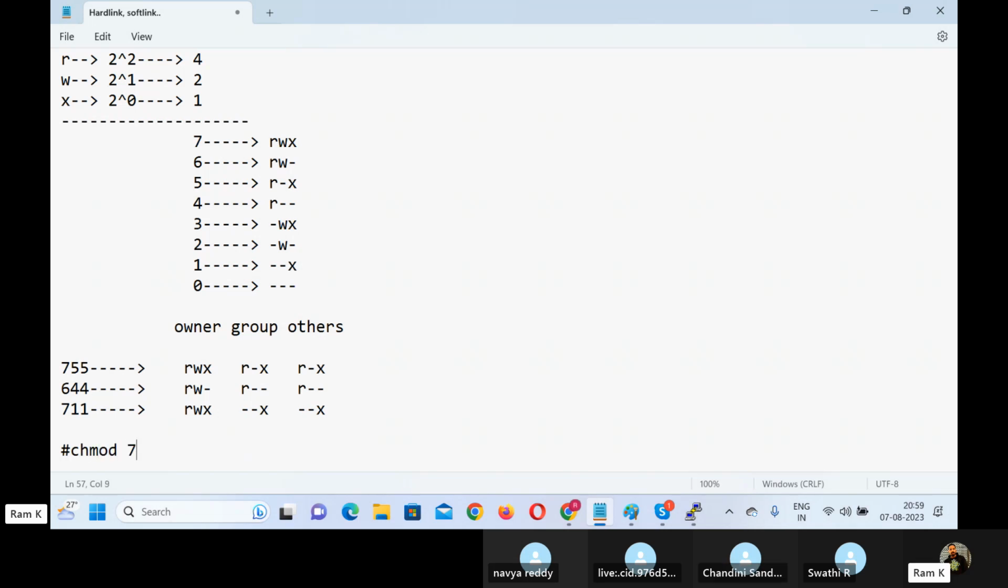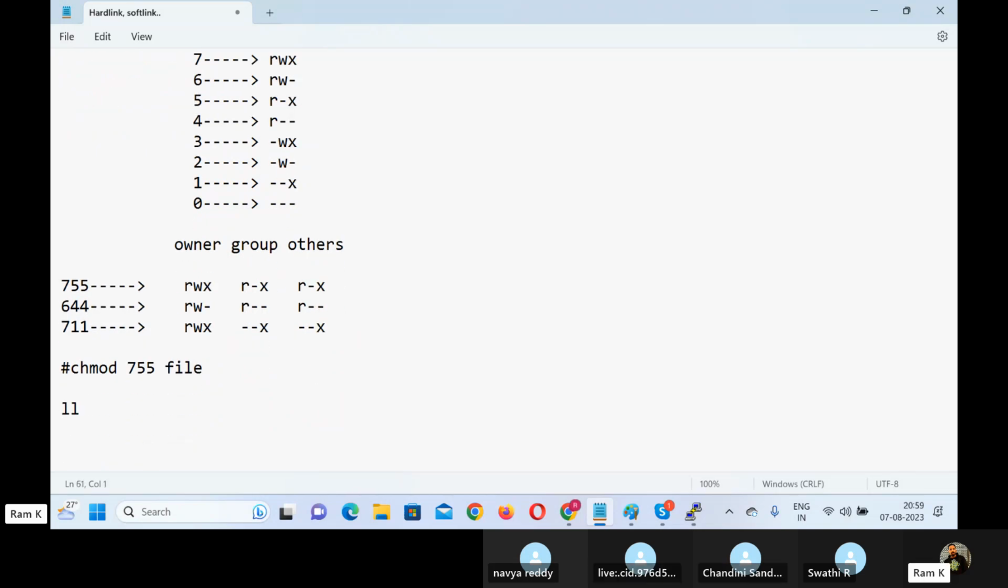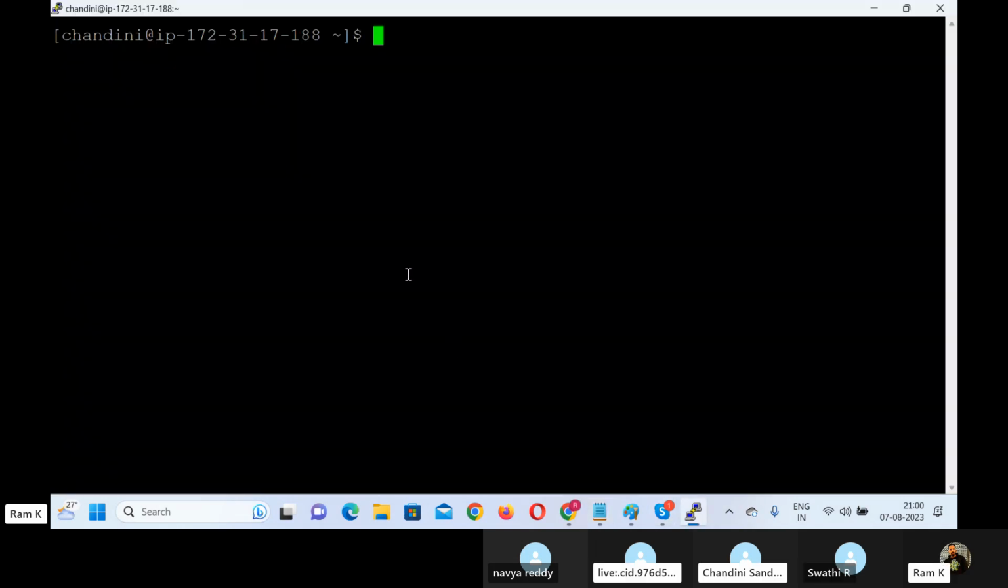If I'm saying 755 on a file, what happens? If you do ll and see the file permissions, it will be read, write, execute, read, execute, read, execute. Understood?